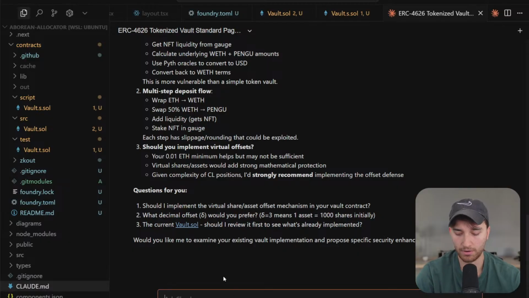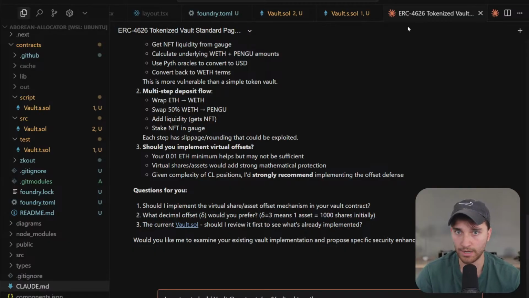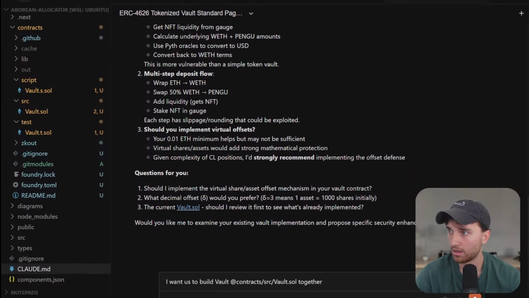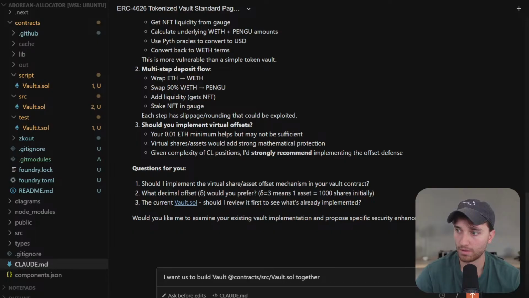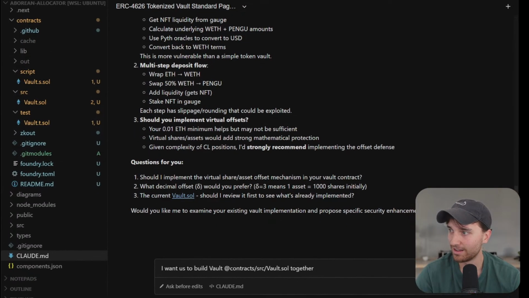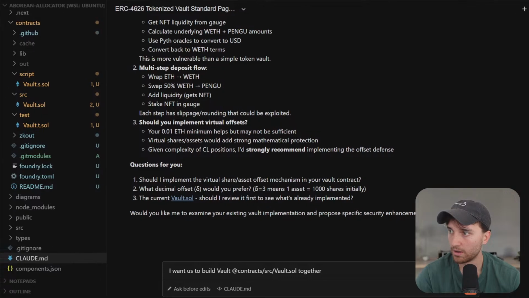There's nothing in Vault, bro. I want us to build vault.sol together. Oh, you guys can't see the chat. Maybe I can shift this up a little bit here. Alright, I can resize it. Okay, that's better. And then we can expand it a little bit. Meanwhile, I'm searing my retinas in white. Coming soon.